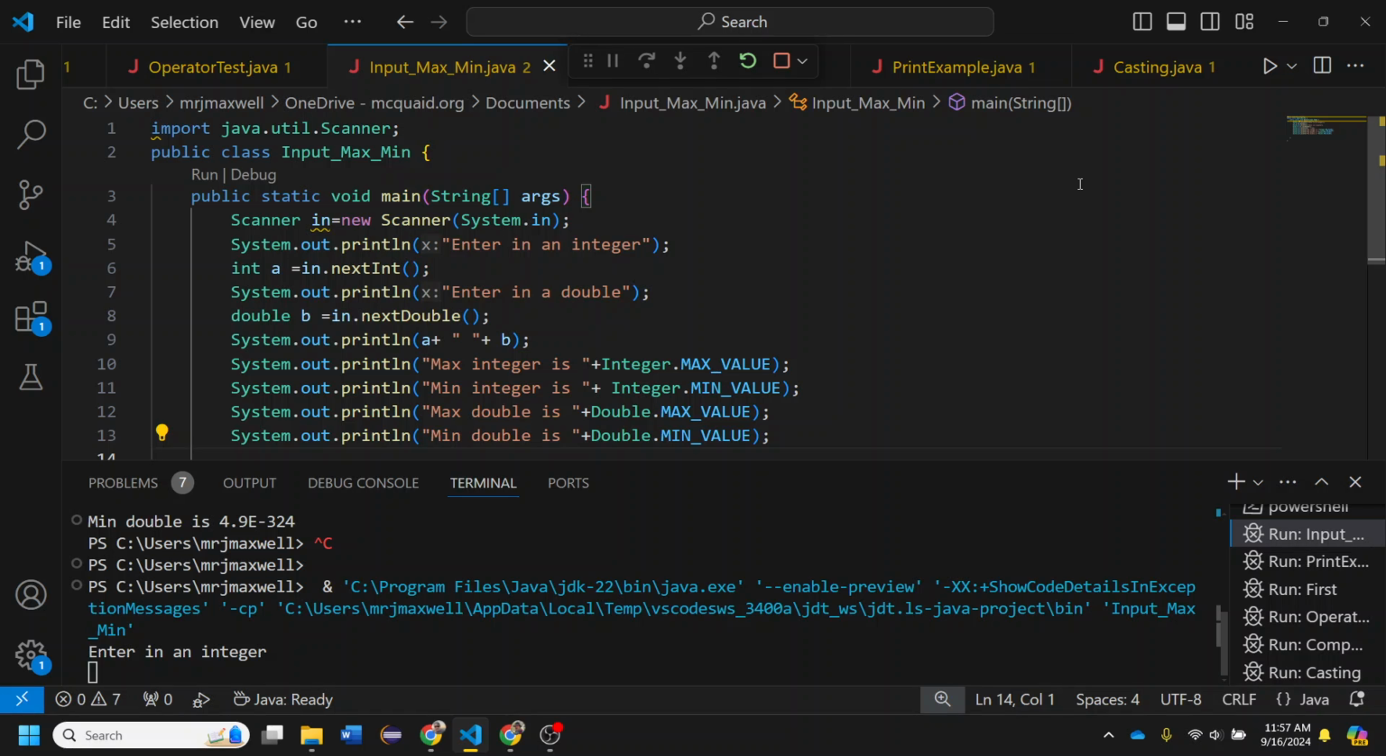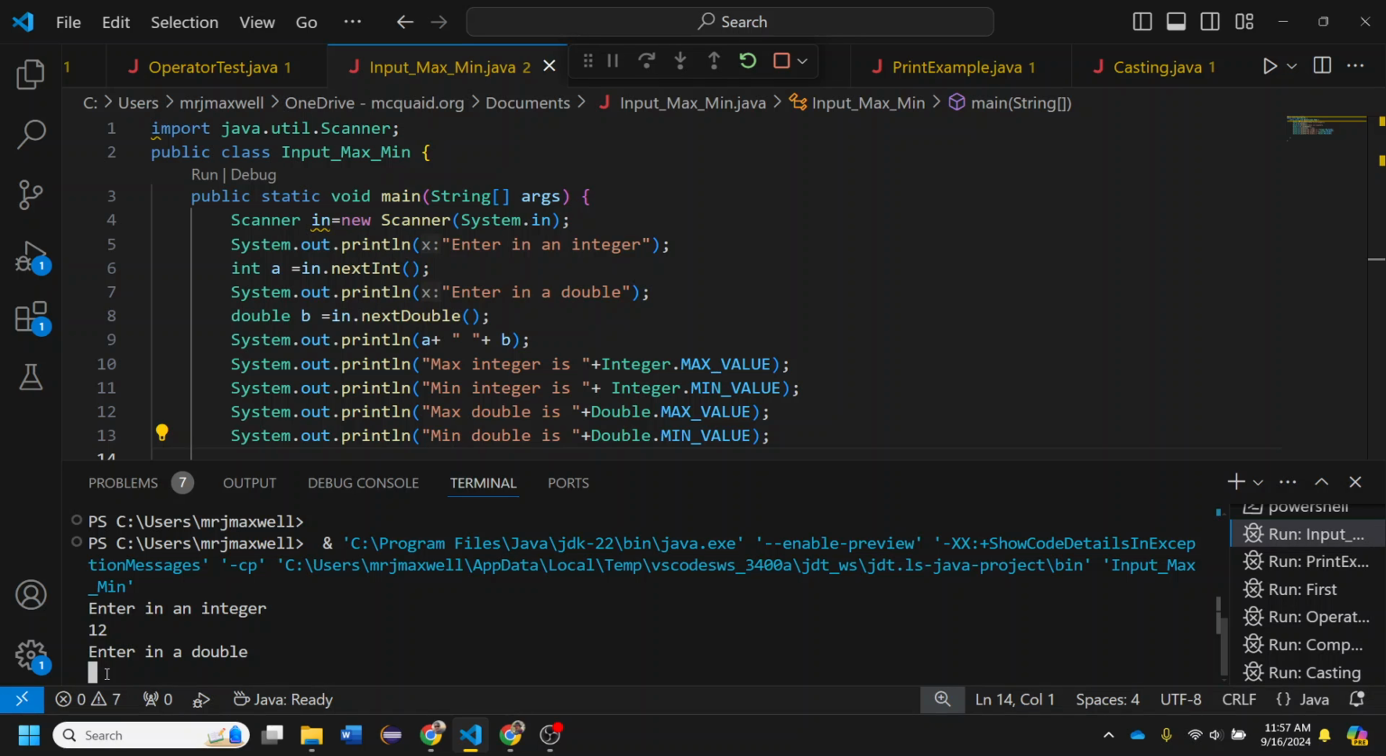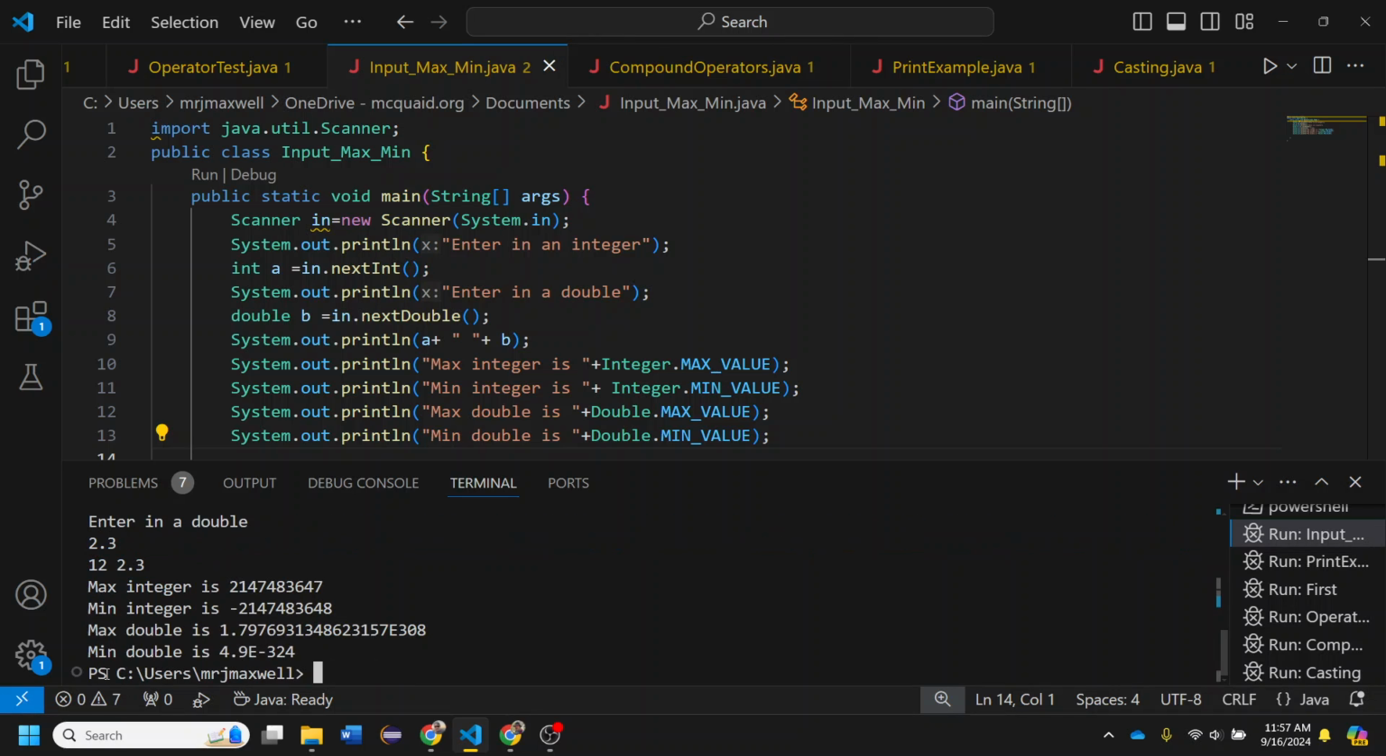Okay, so it's asking me to enter an integer, and rather than type up above, I'm just going to type 12. Okay, it's my favorite integer. Enter a double, 2.3. And 12 and 2.3 are outputted, but notice the maximum integer and the minimum integer. They're actually quite small. I'm not sure you can represent the population of the world in that. And the max double and the min double.